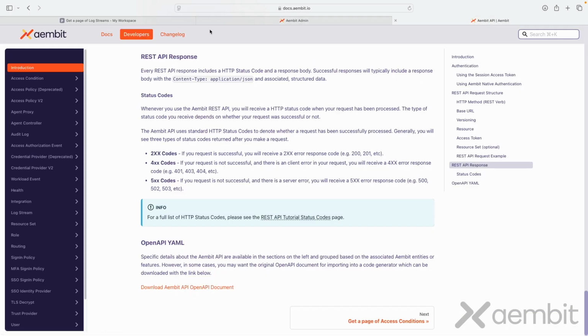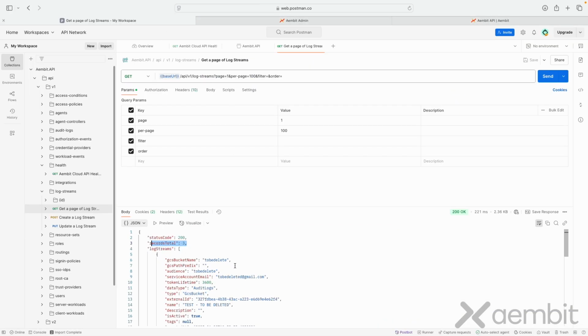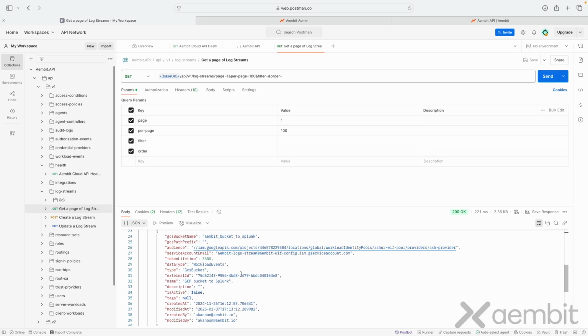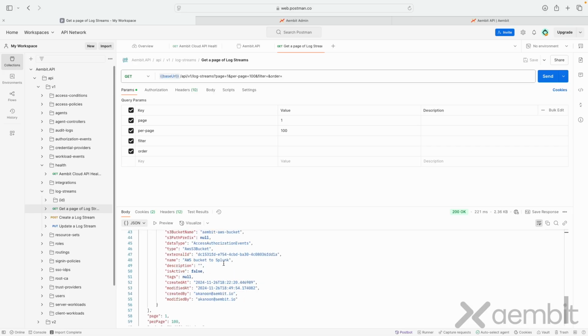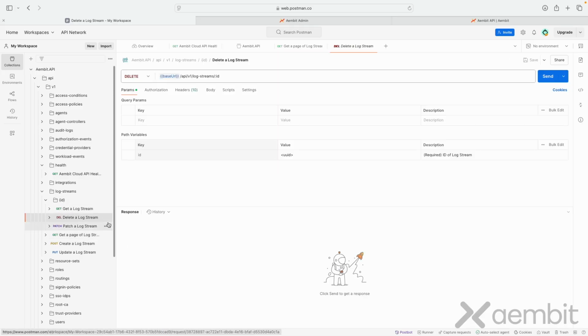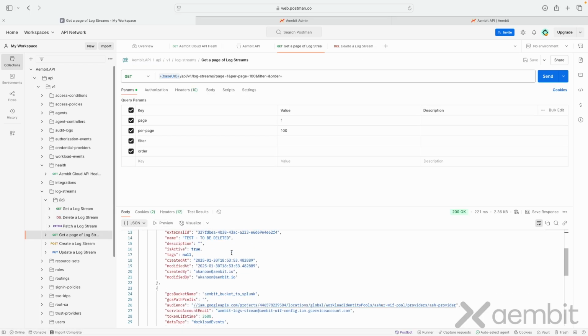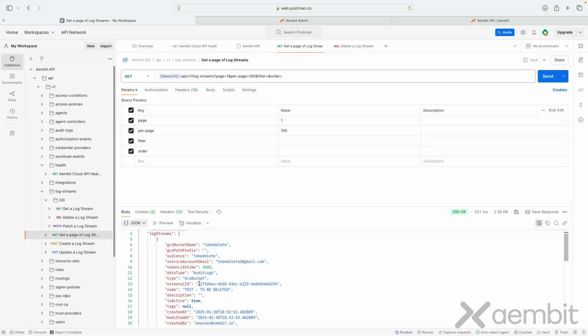So here you can see there's 3. Those are the 3 that I have configured. The first one is the one that I'm going to plan on deleting. And then I have the GCP bucket and I have the AWS bucket. So I'm going to go here and I want to run this that says delete a log stream. And the only thing I really need is the ID. So I'm going to go find the ID for the one that's going to get deleted. So that's the first one. This is the external ID.